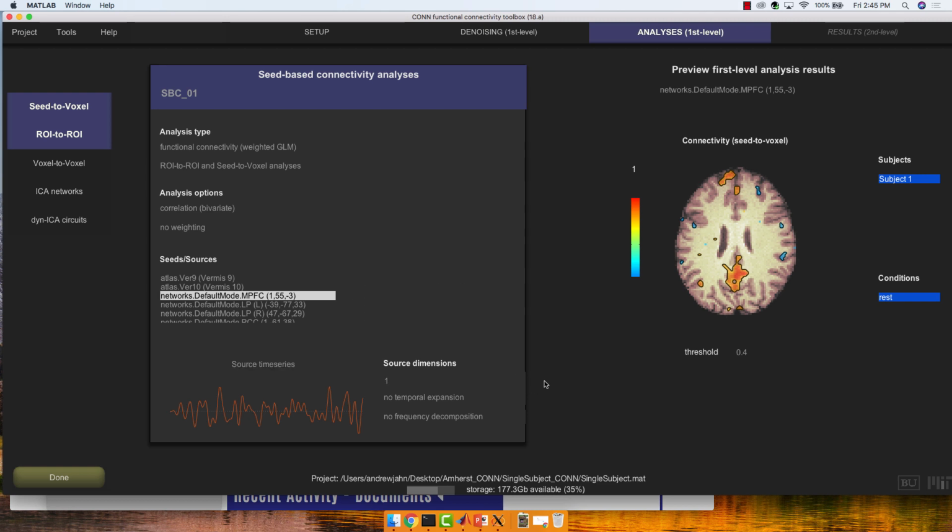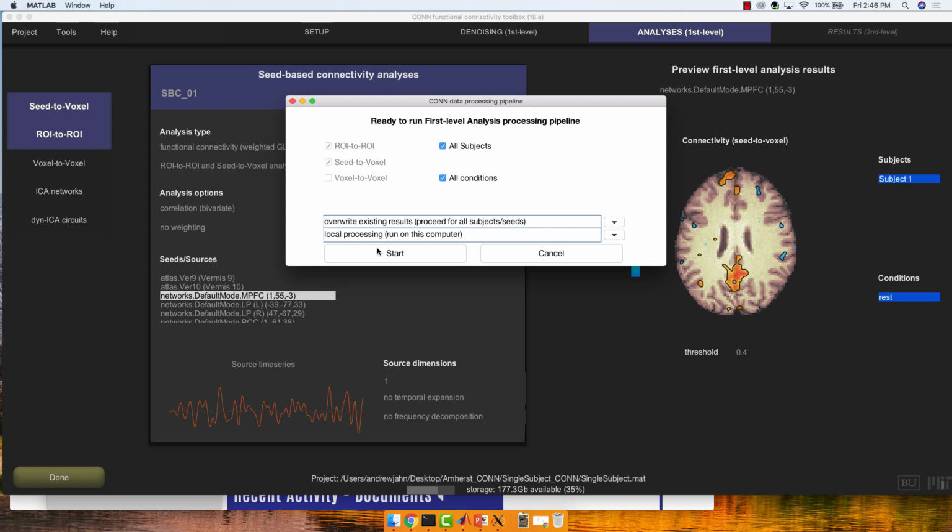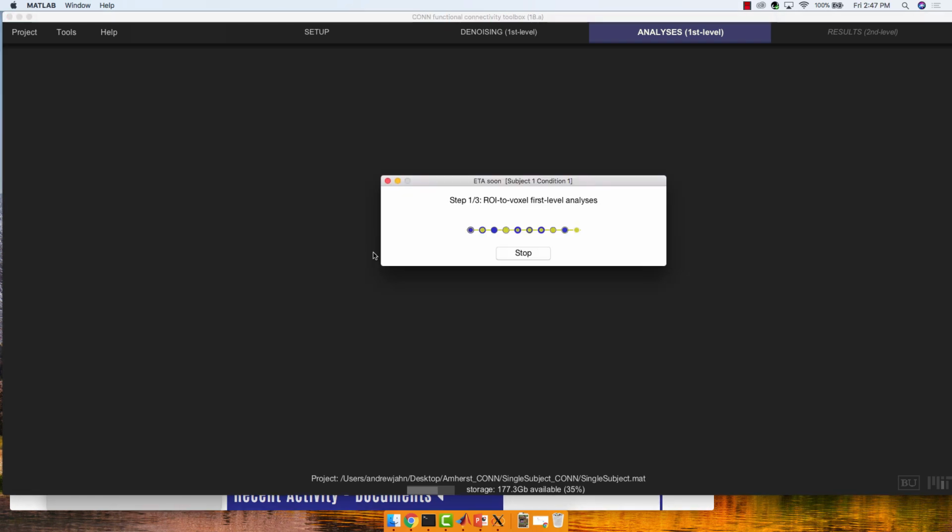Seems to work, right? First glance. Yeah, this actually works. Okay, all right, so I'm happy with this. This is seed. It'll do both seed-to-voxel and ROI to ROI, so every node to every other node. Click on Done. Click Start. Select only the ones that you want. Oh, I should have shown that. I'll go back to that in a little bit.